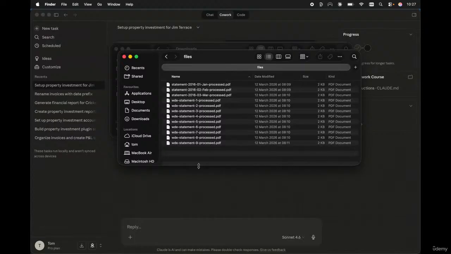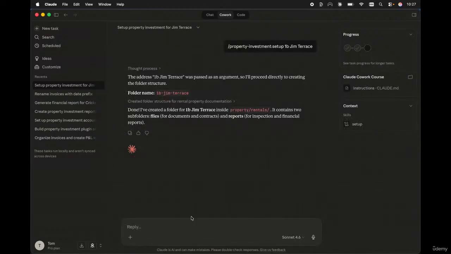So instead of asking Claude Cowork to rename our files and then waiting for the files to be renamed before then asking to generate a report, we could ask Claude Cowork to do both of those things in the same prompt. So let's go ahead and do this then.